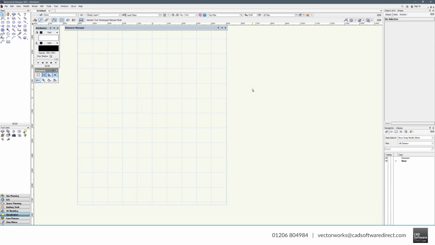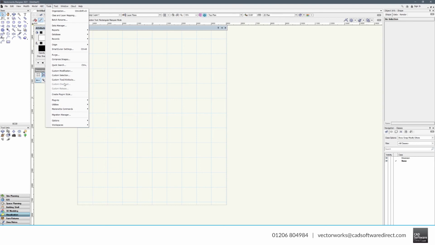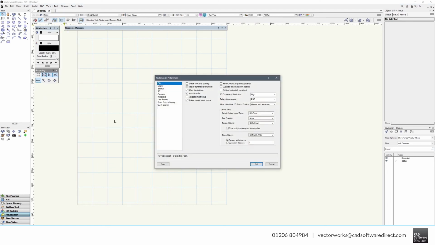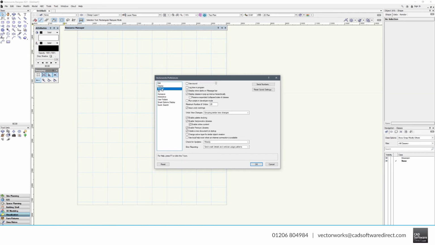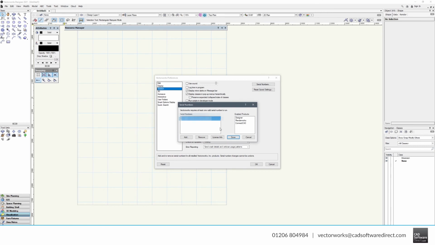If for any reason you need to remove your Vectorworks serial, you can do so by going to Tools, Options, Vectorworks Preferences, then go to the Session tab and click Serial Numbers. Here you can add and remove licenses.